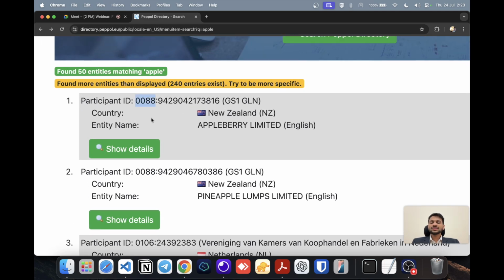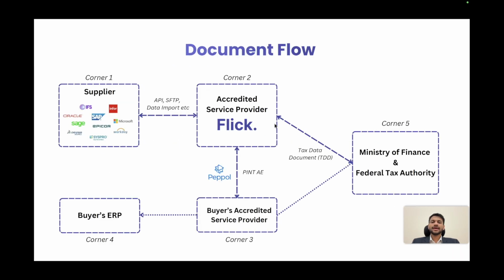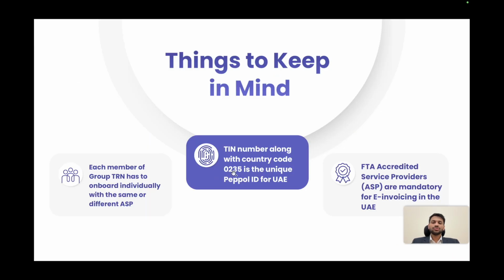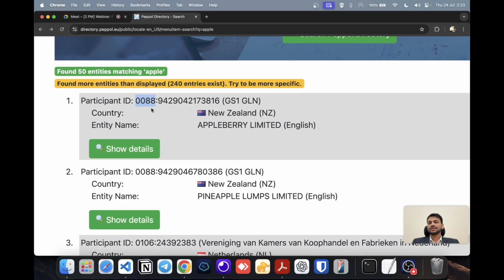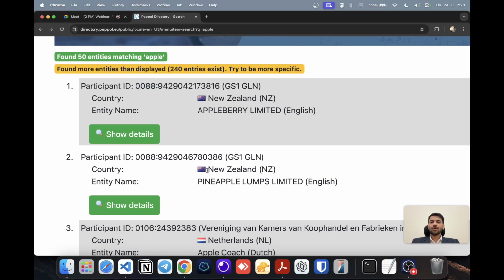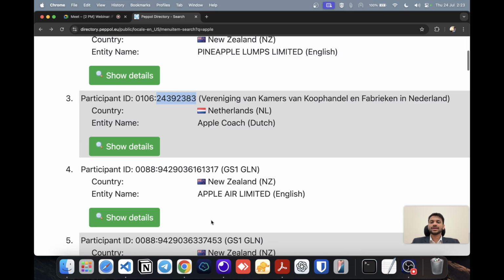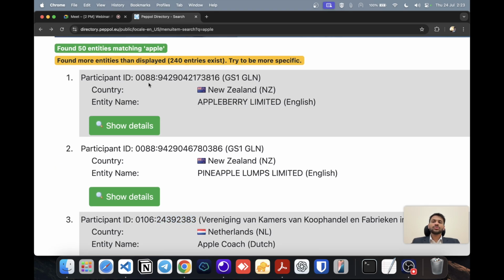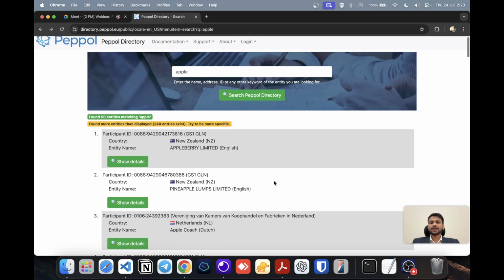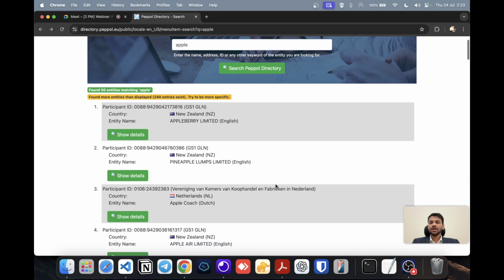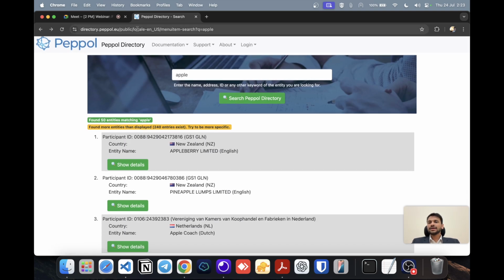The first four digits is the country code. This is what I mentioned earlier: 0235 will be the unique country code for the UAE. You can see all the companies with New Zealand as their country have 0088 as a number, and after a colon it is that country's tax identification number. Different countries have different numbers for tax identification. So in the UAE, it will be 0235 colon the TIN number that is available for that company. So this is the public production directory.